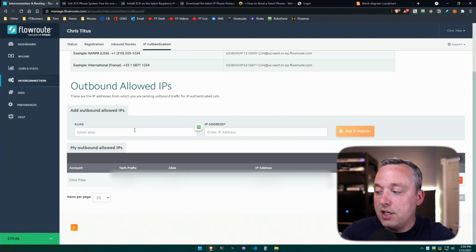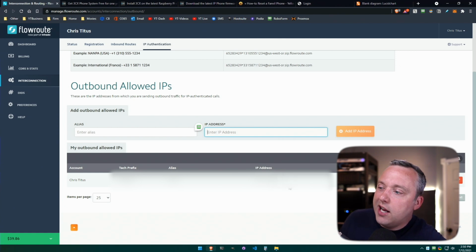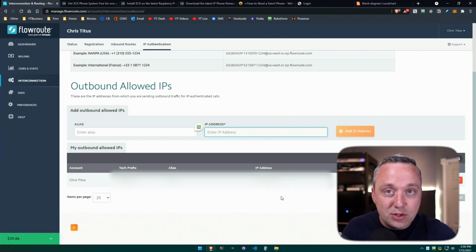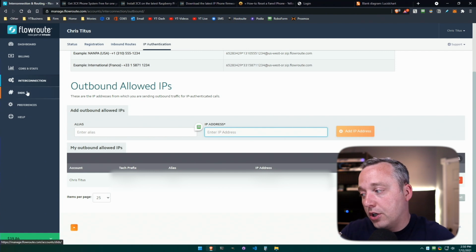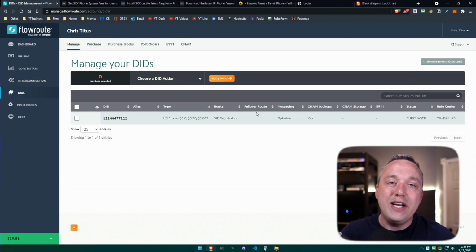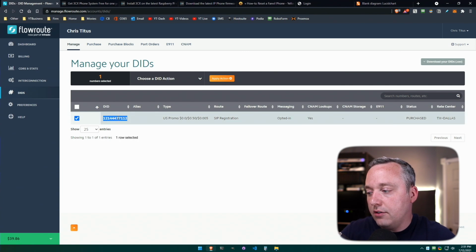Under IP authentication, type in home or work or wherever this is going to be used, the actual external IP of this, and hit add address. If you do have a dynamic IP, obviously, you're going to have to come back in here, probably change it whenever it does change, but hopefully you have a static. And if you don't, mine's actually a dynamic, so I don't really even care about it. But let's say it does change on me, I would need to come back in here and add it again. So after we have our registration information, we need to go to DIDs. This is direct dials. This is my direct dial right here.